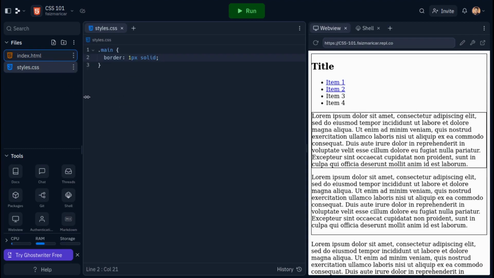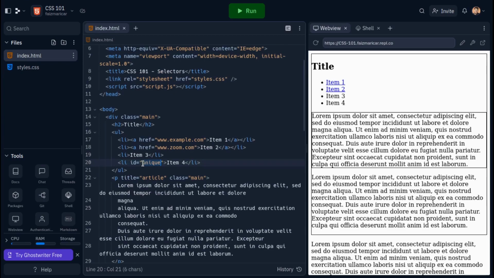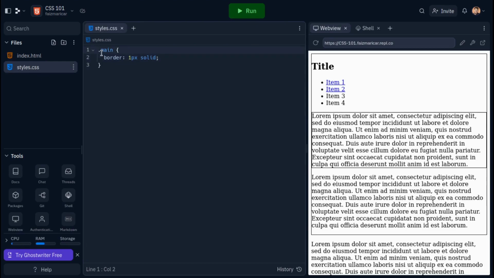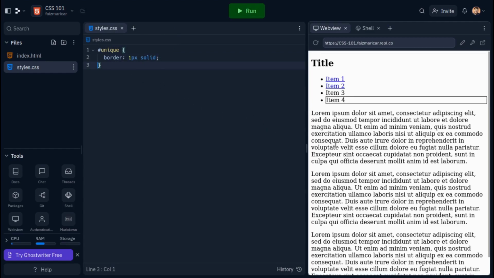We can also use the ID selector. The ID selector is a little bit more specific to that item. You just give an ID to it, and you can reference that element by using the hash. So use the hash and then the ID name, and then the curly brace block here, and then refresh the page. You can see it just selects that particular element with that unique ID. So that is the ID selector.